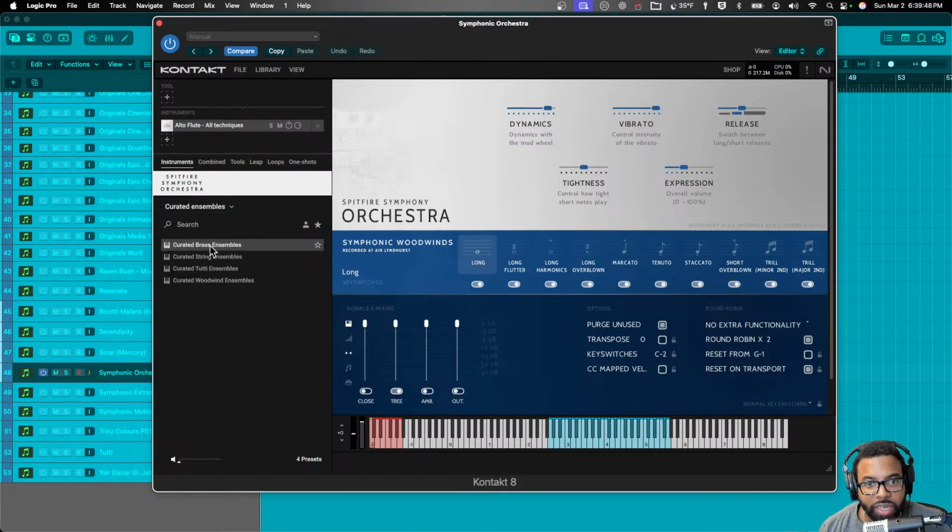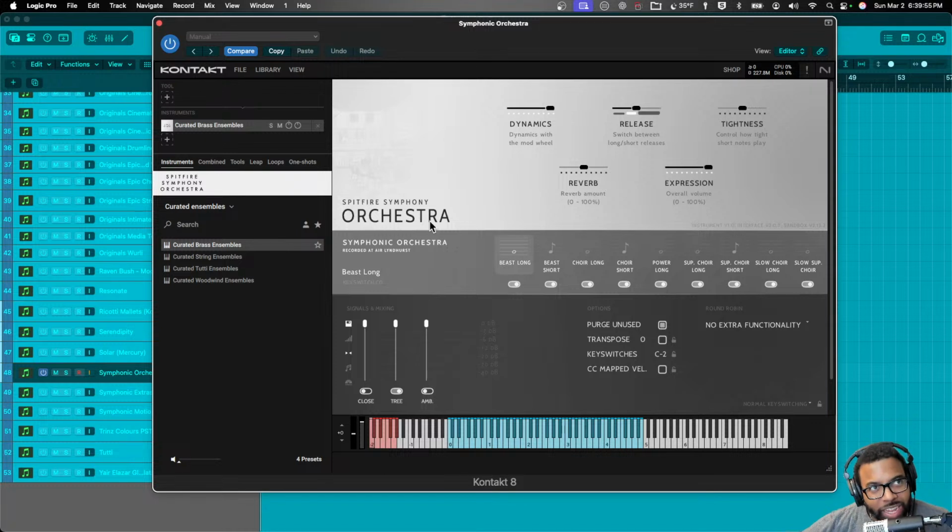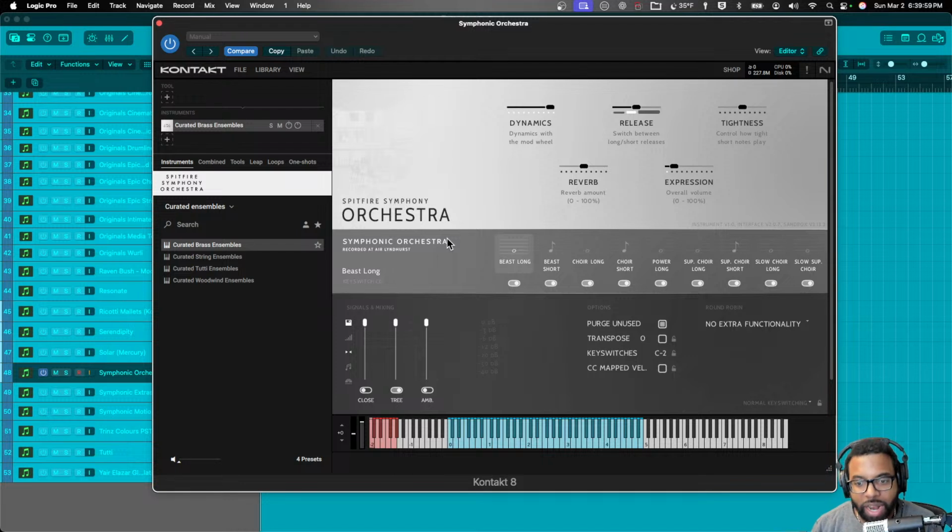We'll go to curated ensembles. We'll do brass ensemble. So check out my review of the Spitfire Symphony Extras or Symphonic Extras. The names are eluding me at this time, but brass ensemble. Let's see what this sounds like.